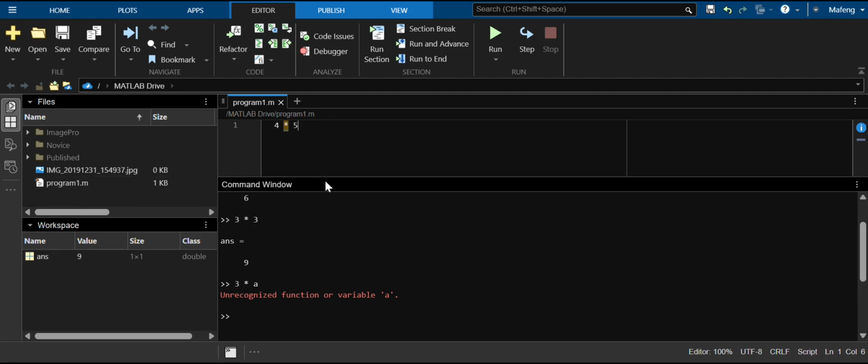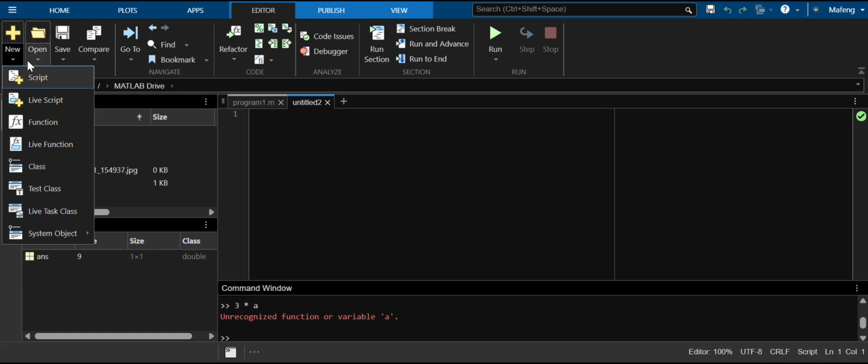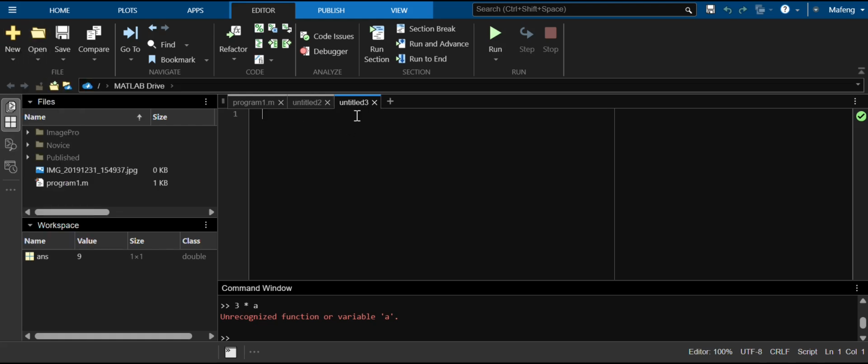So we can create a new document. Let me bring this down to create more space here. That will create a new program that we can run, write to, save and edit. Here you have your program 1, here is your new program. A new program can also be created by coming over here in your home tab, clicking on new, clicking on script, to create another new one.